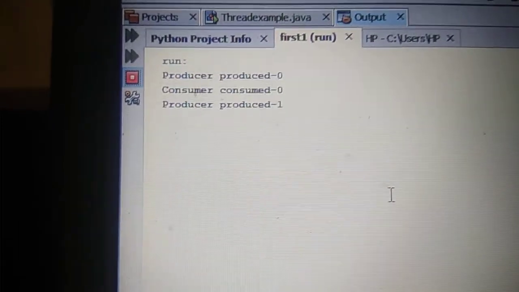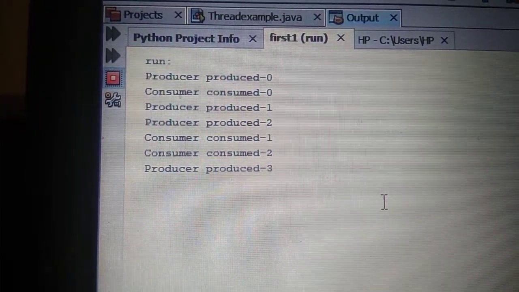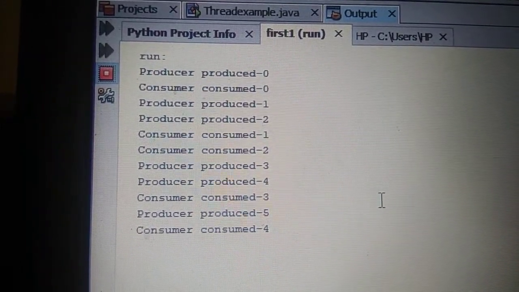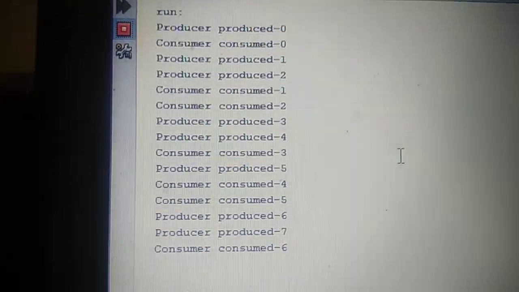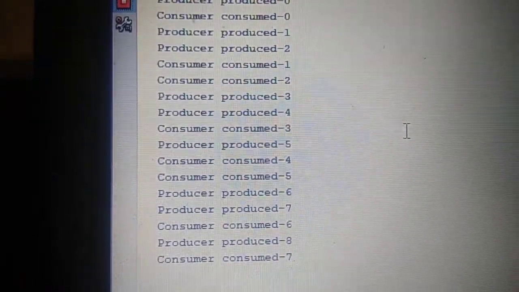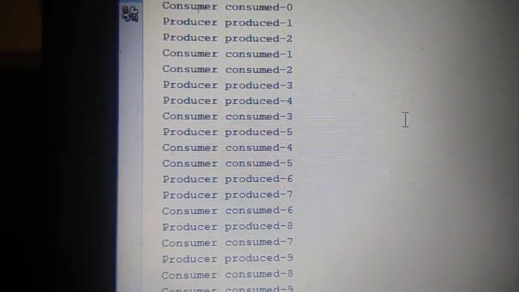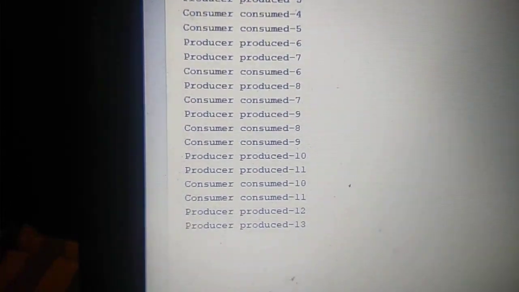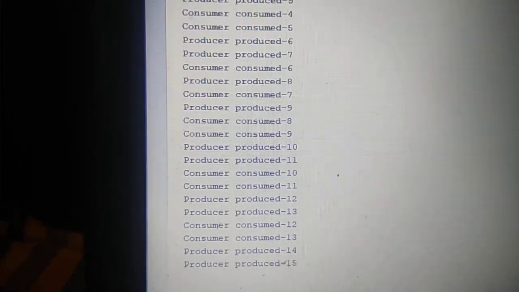Let's see the output. It's executing like this: producer produced, then consumer consumed nothing, producer produced 1, producer produced 2, then consumer consumed 1, consumer consumed 2, producer produced 3, then 4. According to what the producer produced, the consumer is consuming. It goes on like this. So you can easily understand this code.